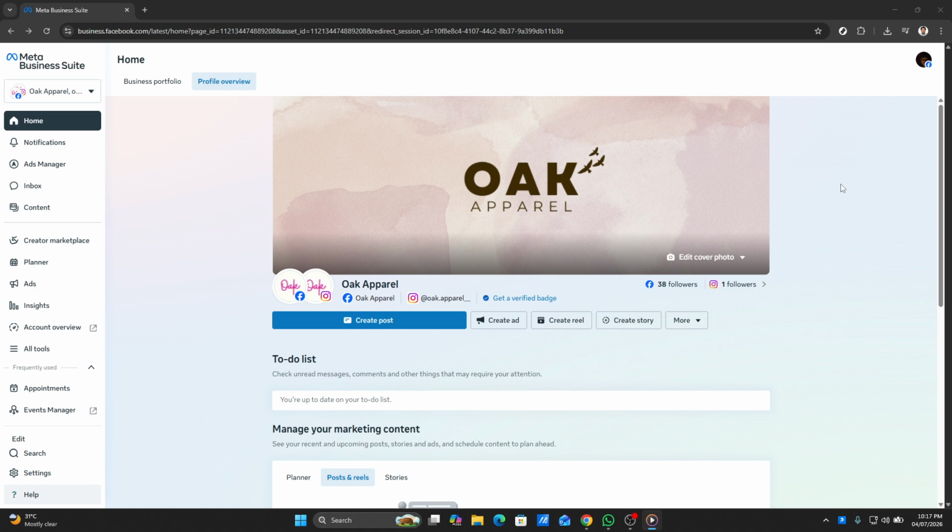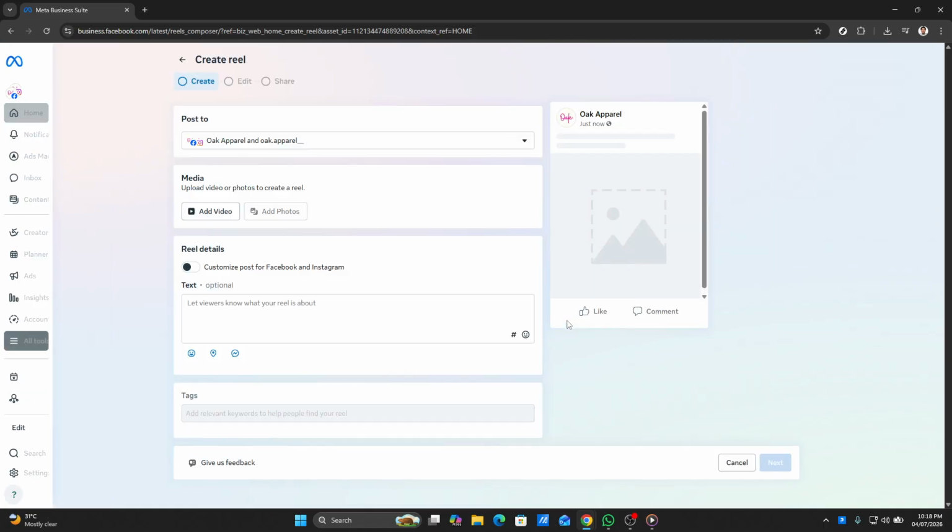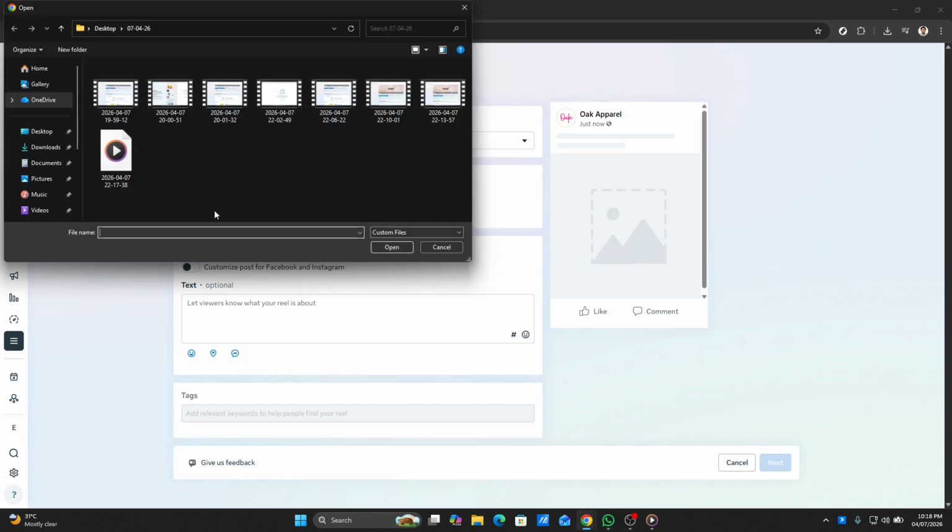From the dashboard, look for the Create button and choose Create Reel. This opens the Reels Composer, which is where you'll upload, preview, and prepare your post before scheduling. Next, click Add Video. This prompts you to choose a file from your computer. Select the video you want to publish as a reel.